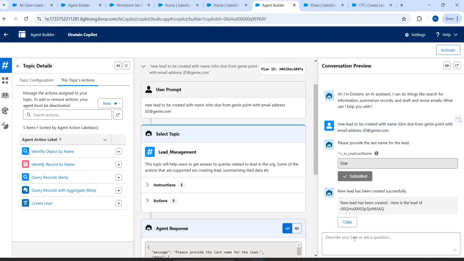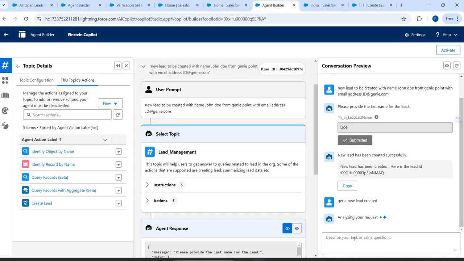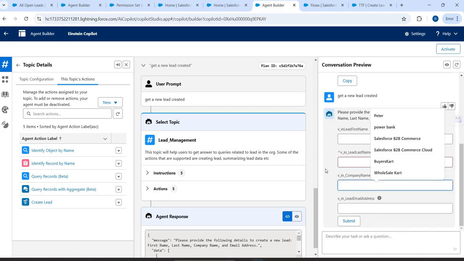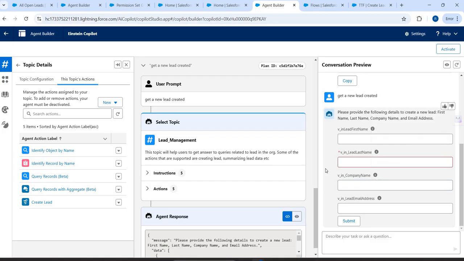Okay, I'll try this with a different question. Like I'll just say, get a new lead created without providing any information. So now let's see whether the AI agent is going to ask me all the details. You can just see this, right? It just opened up a kind of a form where I can enter first name, last name, company name, etc. Cool, pretty cool, isn't it? Yeah. So this is the power of the Atlas reasoning engine. So based on the user context, it finds the right topic and action. So to get that action completed, whatever inputs needed gets collected from the user.